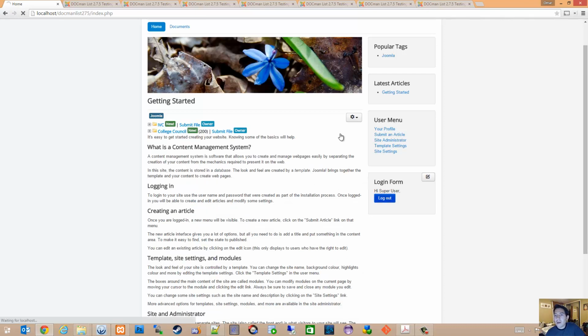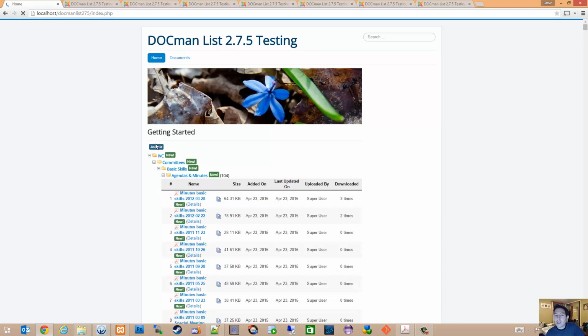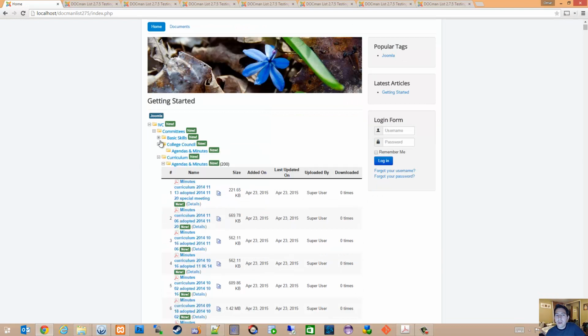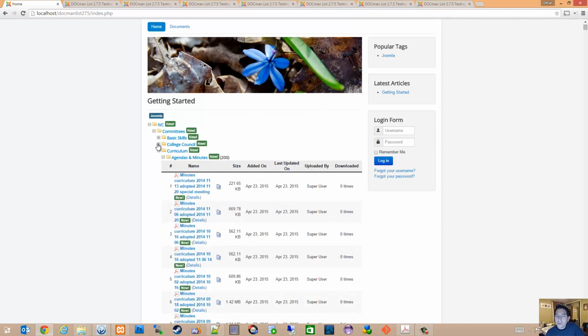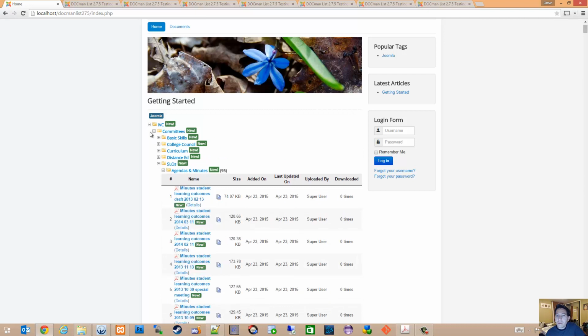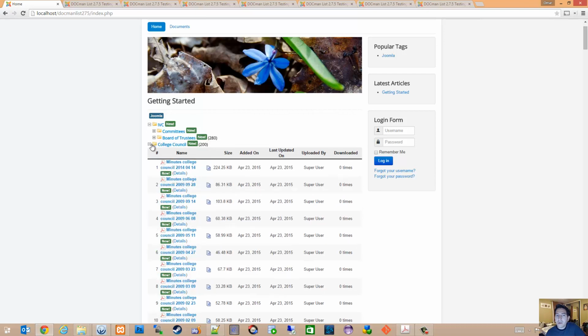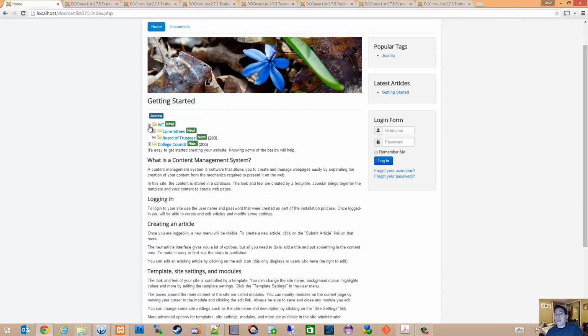So for example, if I log out now, remember how category ID number 3 was set to registered only? Now, instead of starting with committees and then beneath that academic senate, basic skills is displayed, because academic senate is now not viewable because of that access level. And that's really all there is to it, to display all the categories and files on your site relatively quickly using docmanlist. So let's take this up another level.